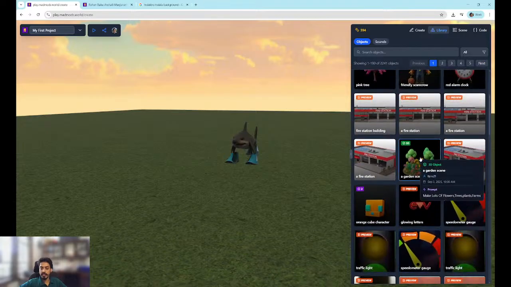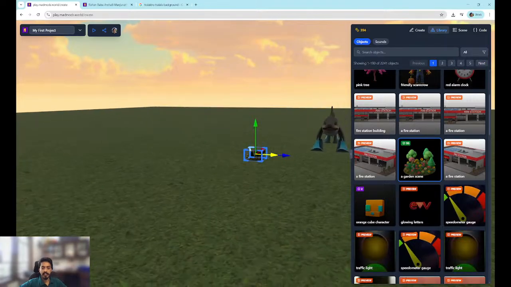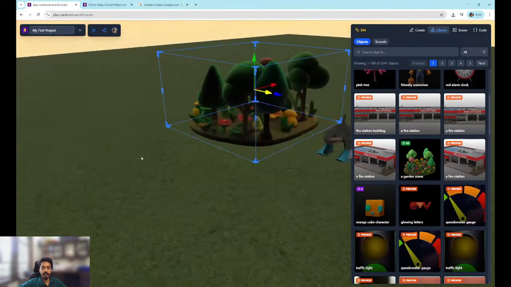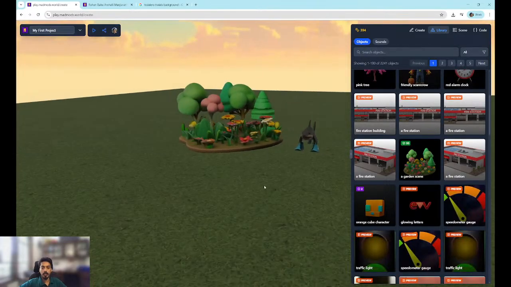Someone's created a garden scene. Looks interesting. I just drag and drop it into the scene, wait for it to load up, and then I just adjust it how I want it.